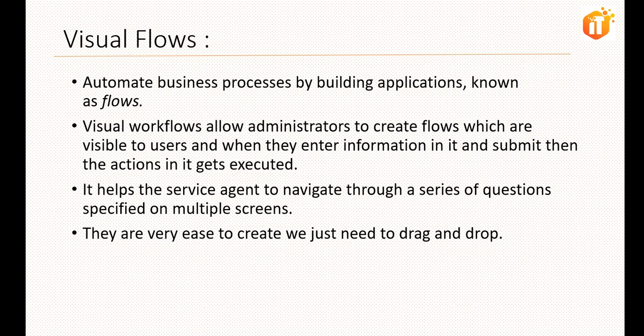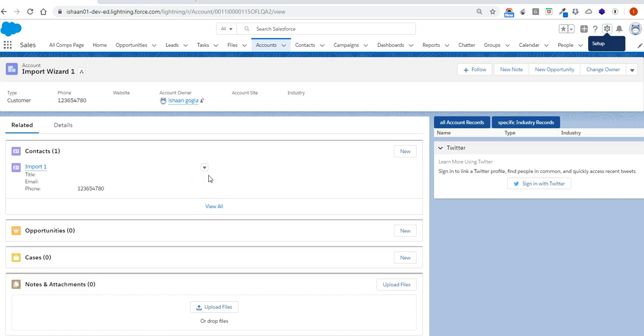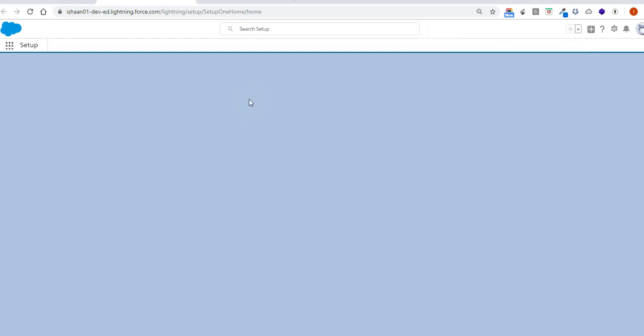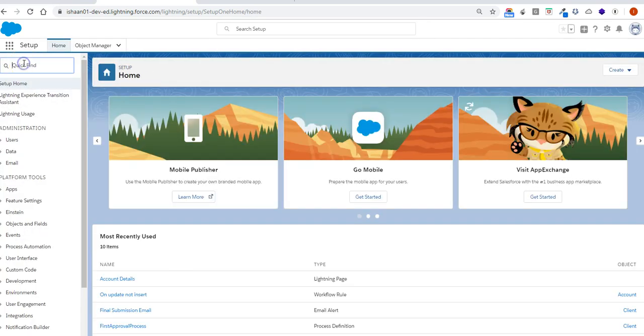Okay, so without wasting any time, I'll move on to my org, and you can see this is my org in a lightning view. Are you guys familiar with it? Yes. In the lightning view, I wanted to add the flow within my page. So we need to move into our lightning environment. I'll go to setup, the gear icon above, and click on setup. It will navigate me to the setup page, and therein we will search for flows.